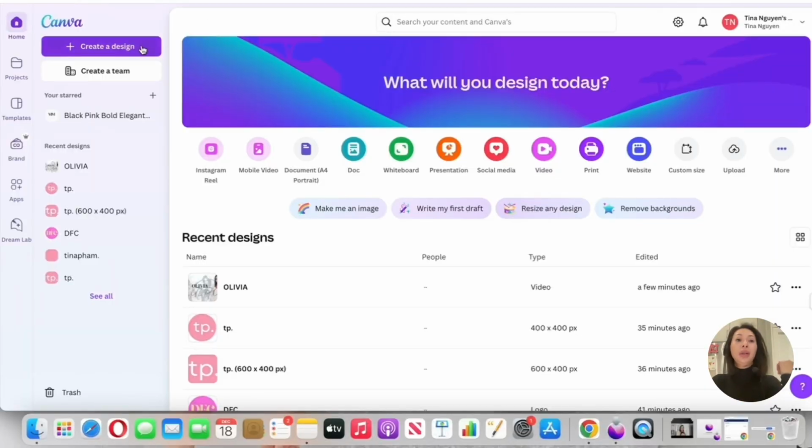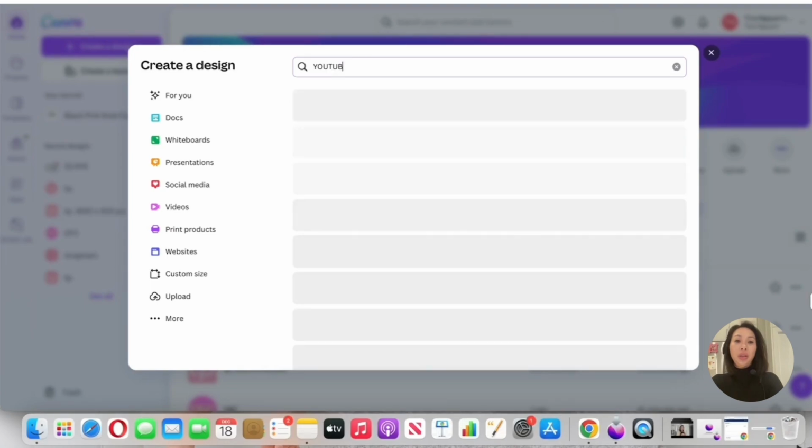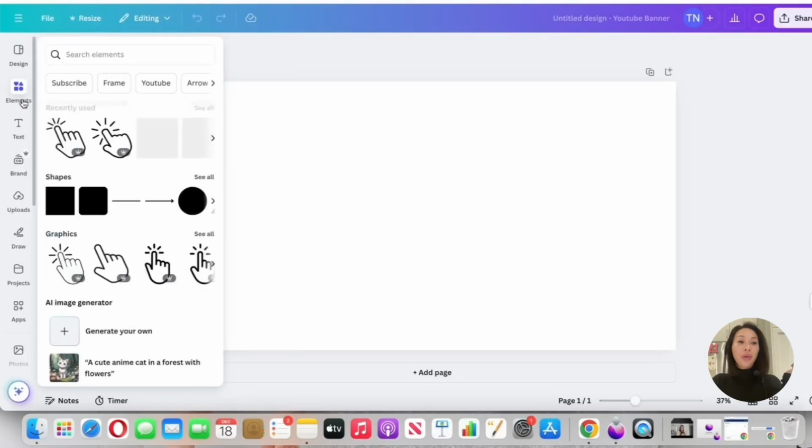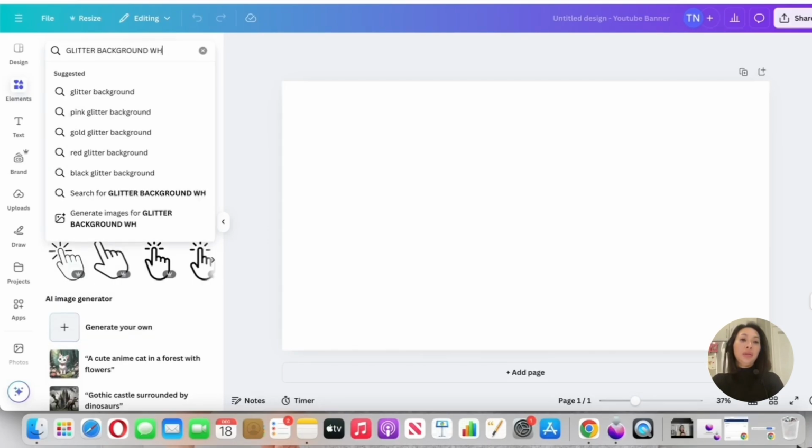First, let's go into Canva. You're going to create a design. You're going to look up YouTube channel art. Now I'm going to go into elements. I'm going to look for glitter, background, white.